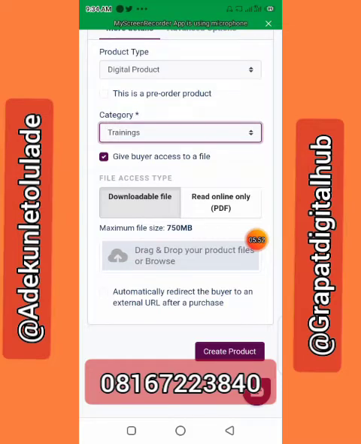You're going to click and upload. So the app has a maximum size. The maximum file size is 750 MB. So you are allowed to upload a maximum file size of 750 MB.